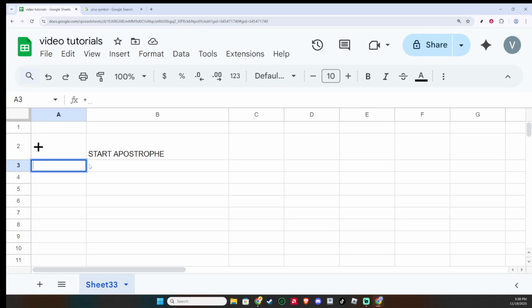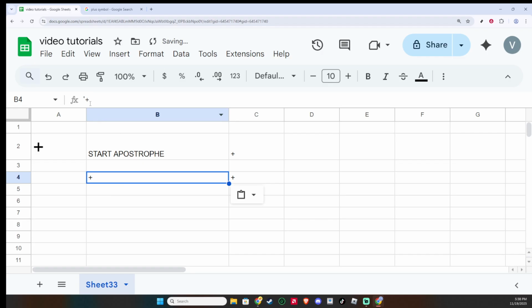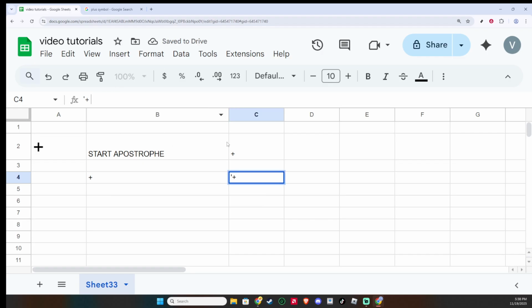That's it. Open your Google Sheet on desktop, select the cell where you want the plus symbol, start with a character to force text, type the plus sign, and press Enter. With this quick approach, you can display a standalone plus symbol exactly where you need it without triggering any formula behavior. And that's how you insert a plus symbol in Google Sheets on desktop.